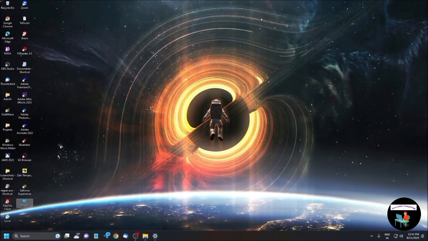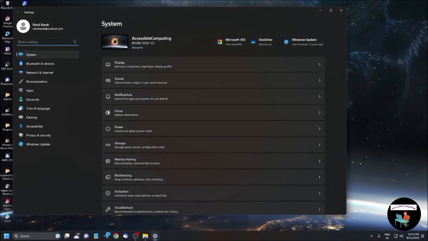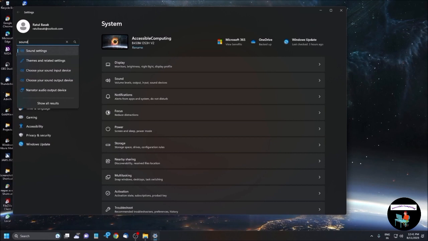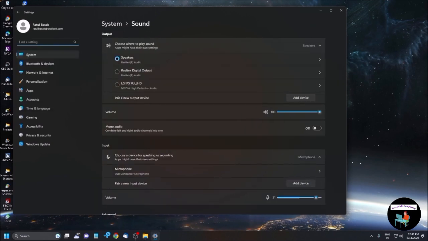To do that, you need to follow a few steps. Press Windows plus I to go to Settings. Settings window, search box, find the setting. In this search box, type Sound. 6 suggestions. Press down arrow. Sound settings 1 of 6. Press Enter here. Sound. Now press Tab.